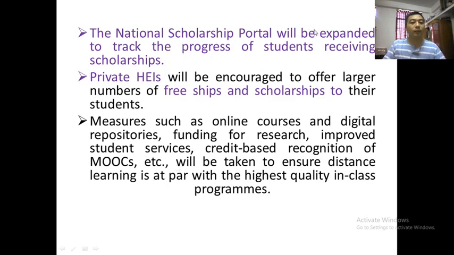The national scholarship portals to be expanded to track the progress of students receiving scholarships. Private higher education institutes will be required to offer a larger number of free seats and scholarships to their students. Measures such as online courses and digital repositories, funding for research, improvement of student services, credit-based recognition of massive open online courses will be taken to ensure distance learning with the highest quality in class progress. So these are some changes for the student community.